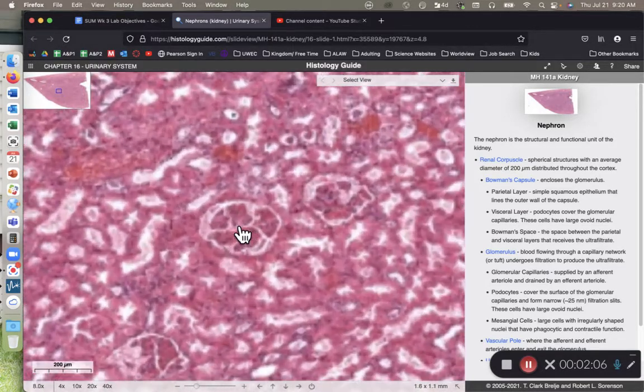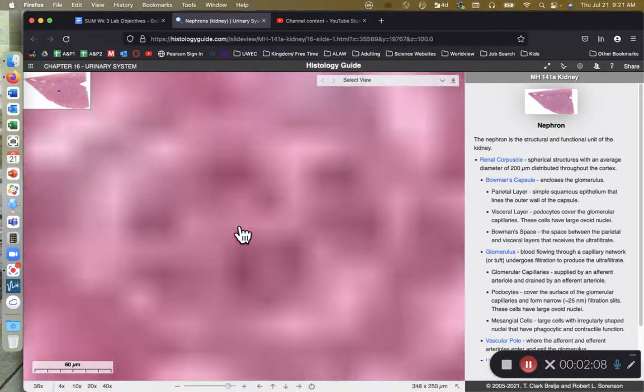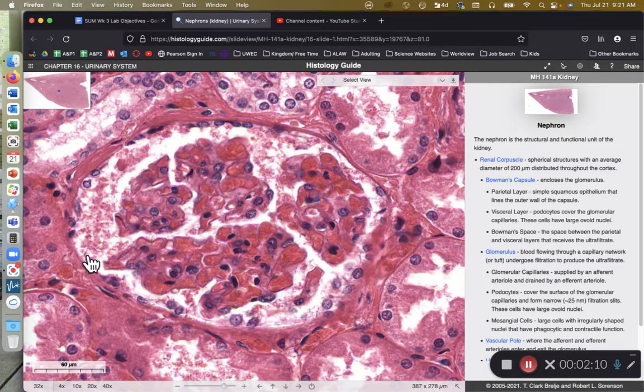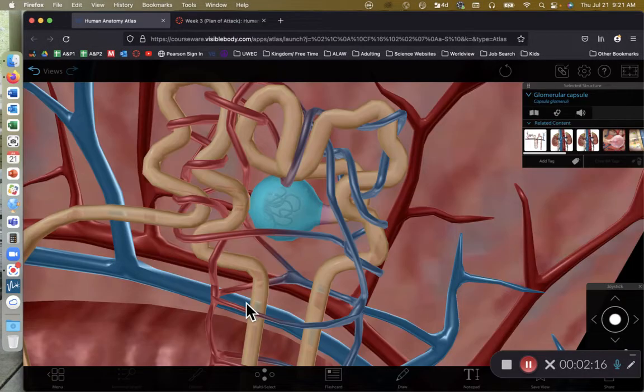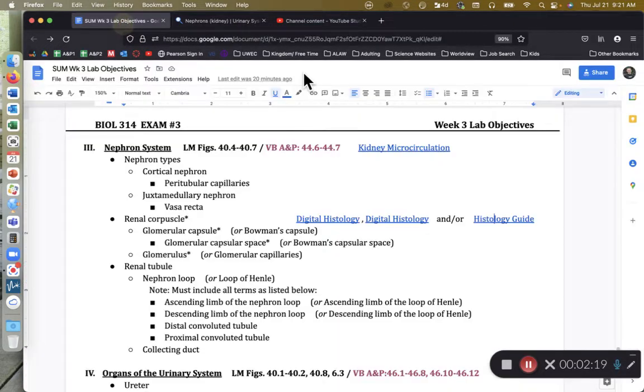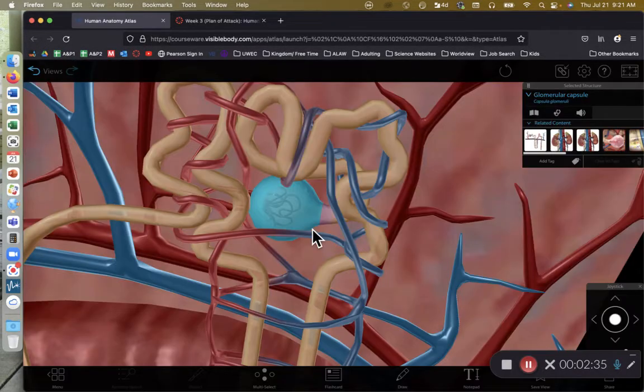But I'm going to zoom in on one individual renal corpuscle. This one individual renal corpuscle is here in our view of the kidney. And I want to make sure that I'm covering all of our lab objectives. So we can now see the entire structure as the renal corpuscle. And the outer edge of the renal corpuscle is referred to as the glomerular capsule, or if you're crusty like me, Bowman's capsule.